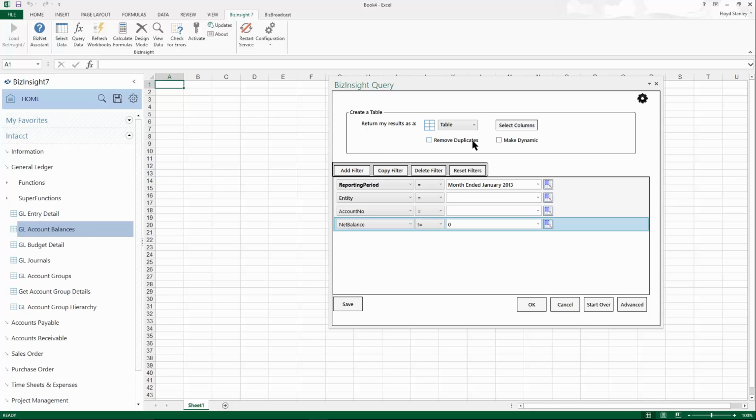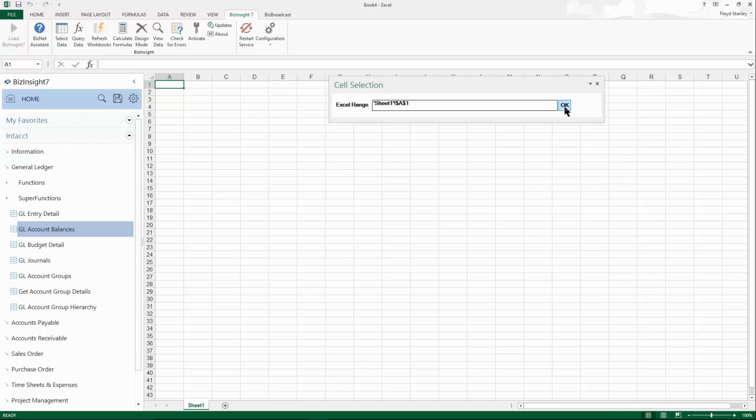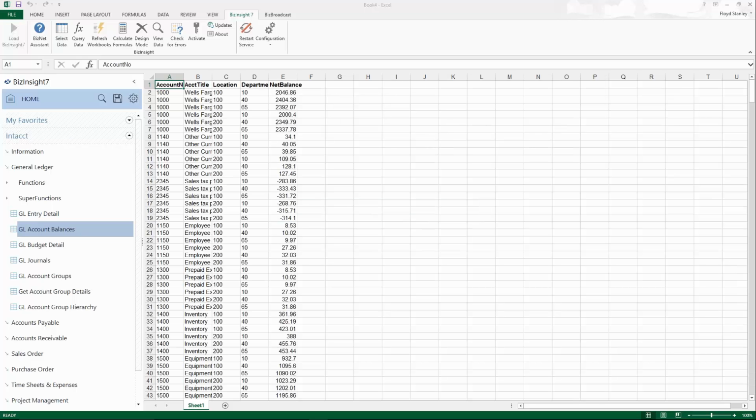I don't want to remove duplicates because I want to see multiple entries against a specific item. Make dynamic is very interesting because what that does is it allows these tables themselves to be dynamic. That's probably a step too far for this audience and this webinar. So instead, I'm going to bring back that information.